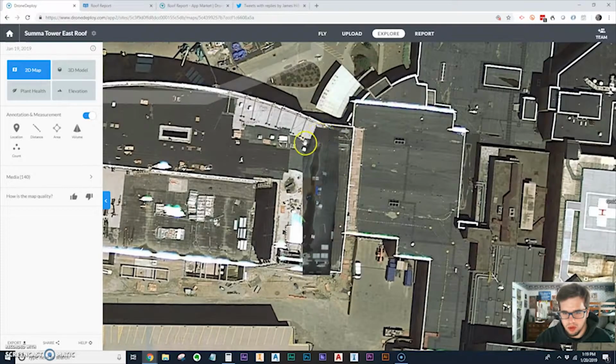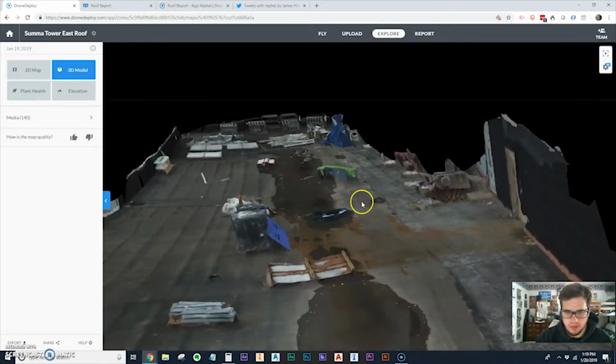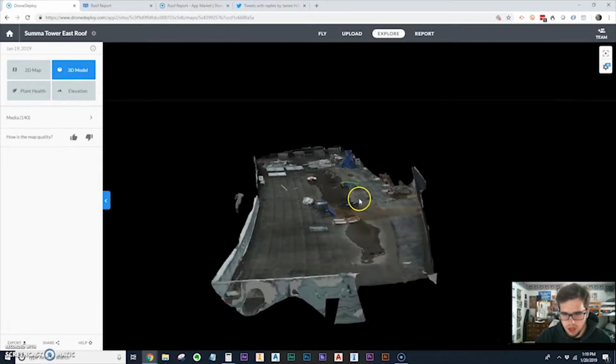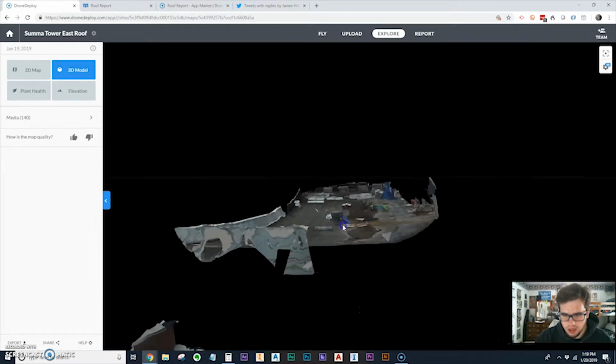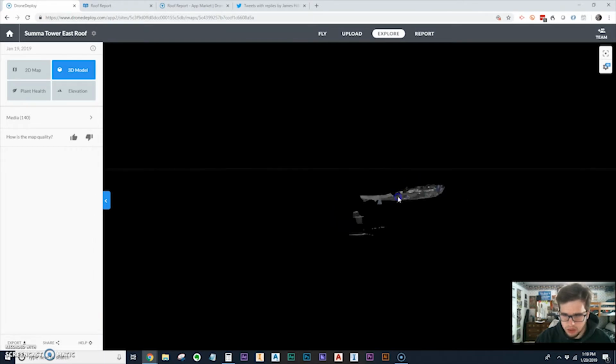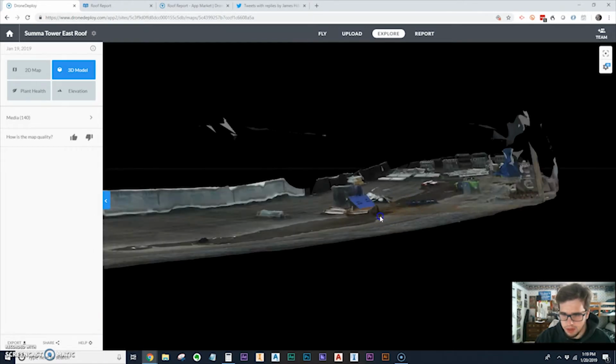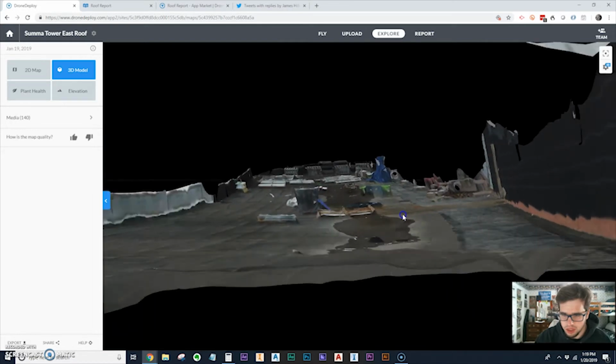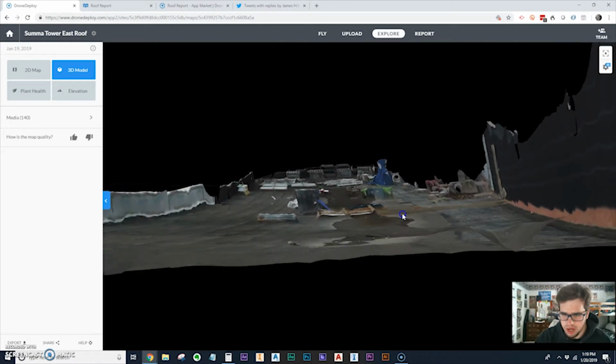Inside of Drone Deploy, here are the photos taken. Let's go take a look at the 3D model. I definitely have some errors I'm going to need to correct. I think I'm going to have to scrap this flight and redo it. As you can see, the roof slope looks pretty Jurassic.